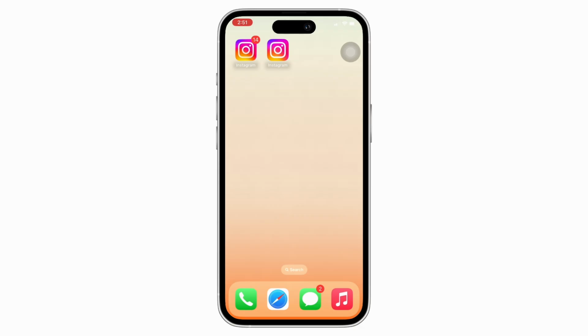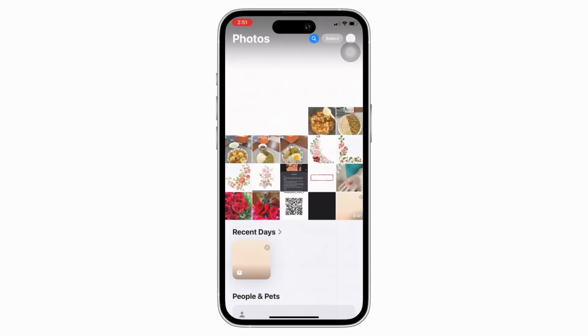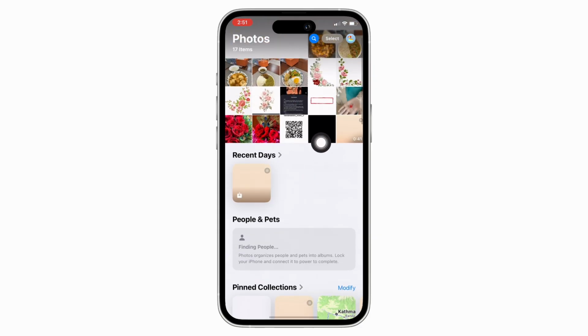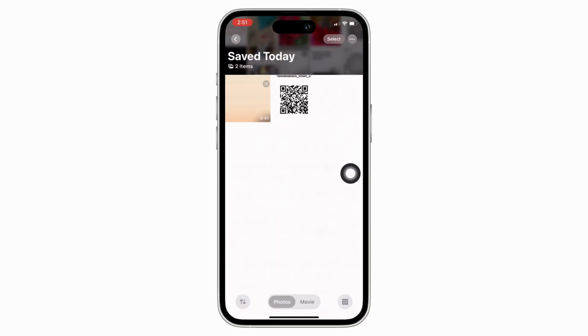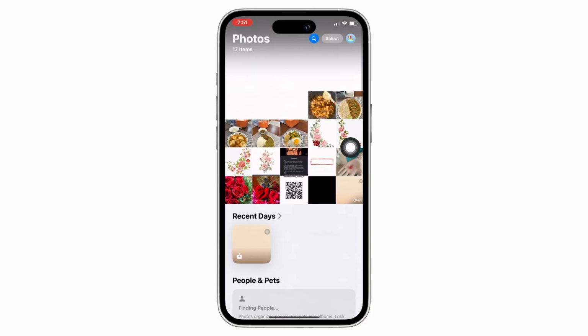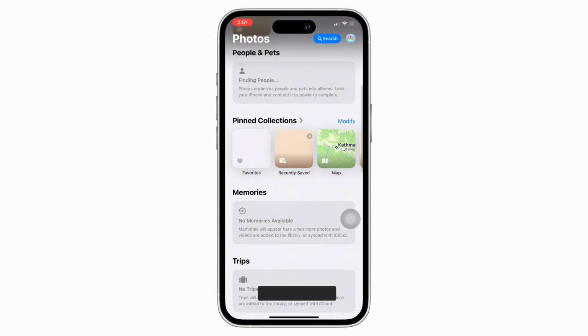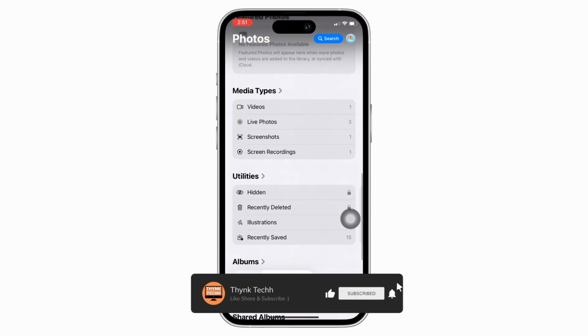If you're looking to clear your drafts on your iPhone, then there are a few ways you can do so. First things first, you can simply open the Photos application on your device and then go to the Recents folder. Here, select the unwanted photos or videos and then tap on the delete button you see there at the bottom.